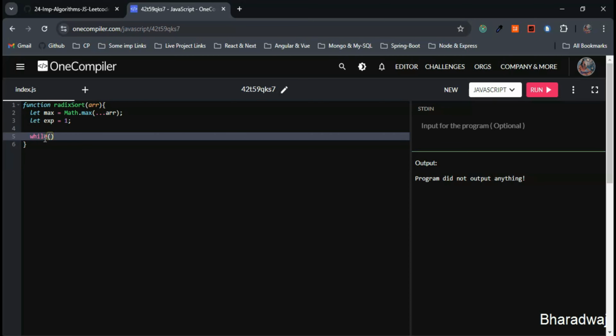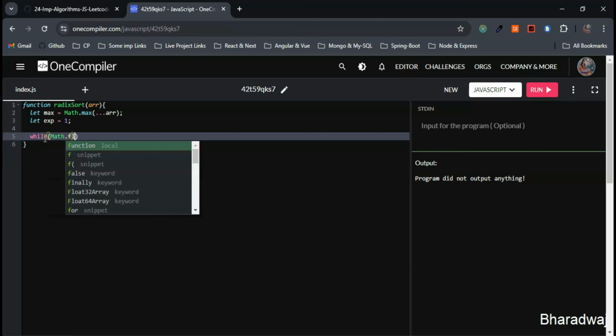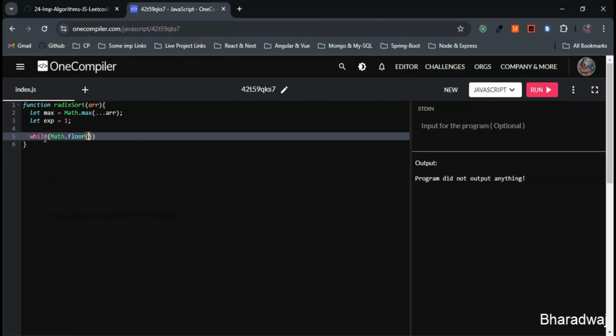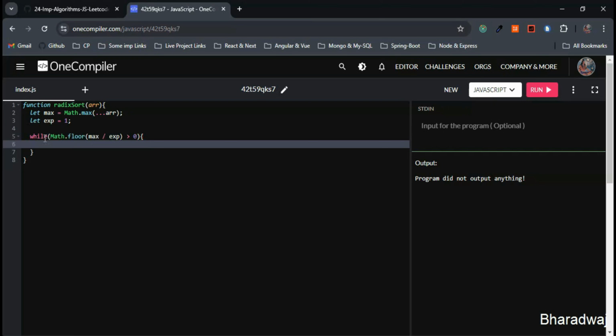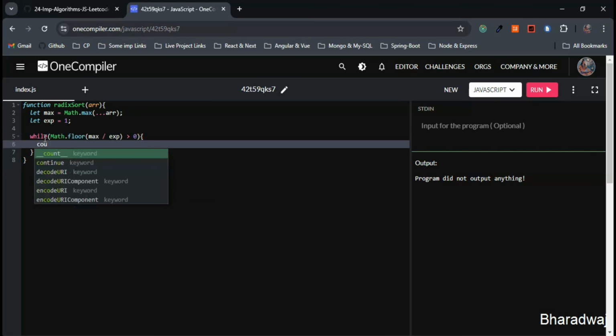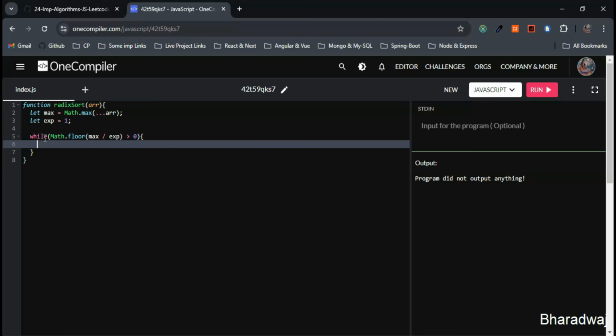So I can just write here while Math.floor of max by exp, if it is greater than 0 here, then I can make use of the count sort by digit function. We have not written the count sort by digit function yet, so we'll be writing that in the future. So first thing is, let's write the count sort by digit.